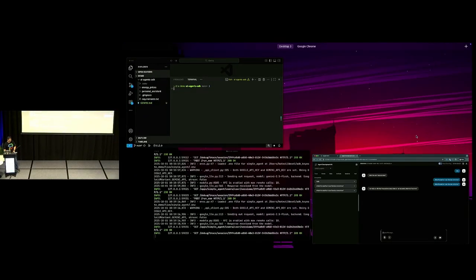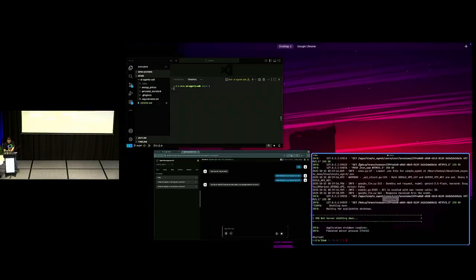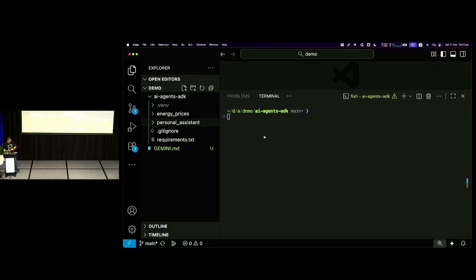All right, I'm going to first stop this guy because it's going to run on the same port. I'm going to switch to my VS Code instance.